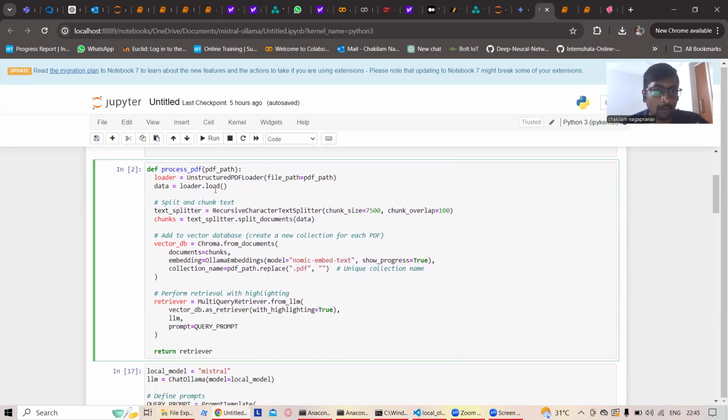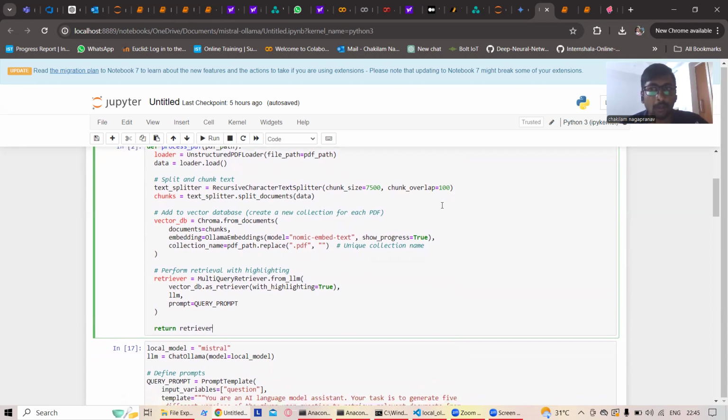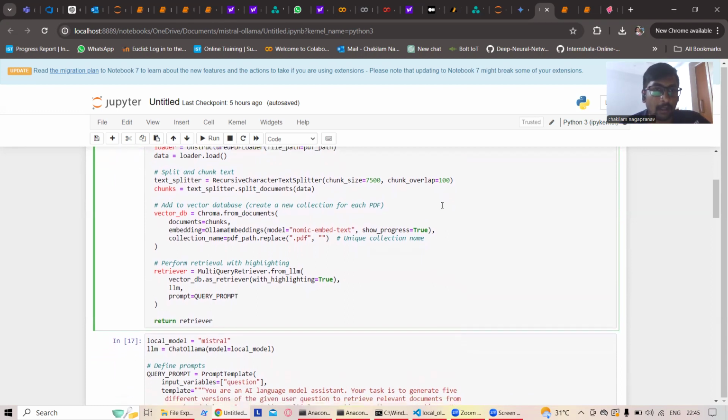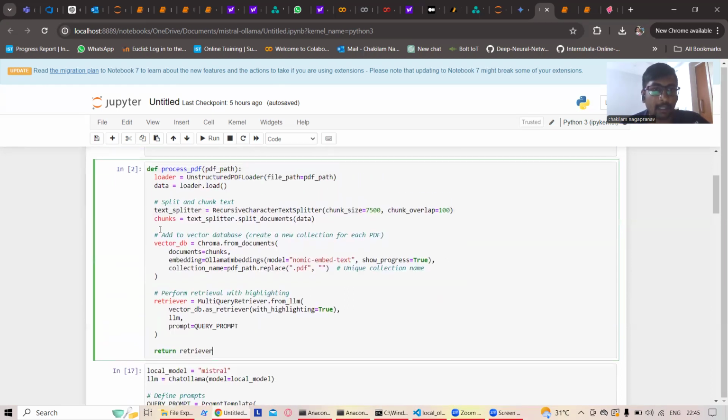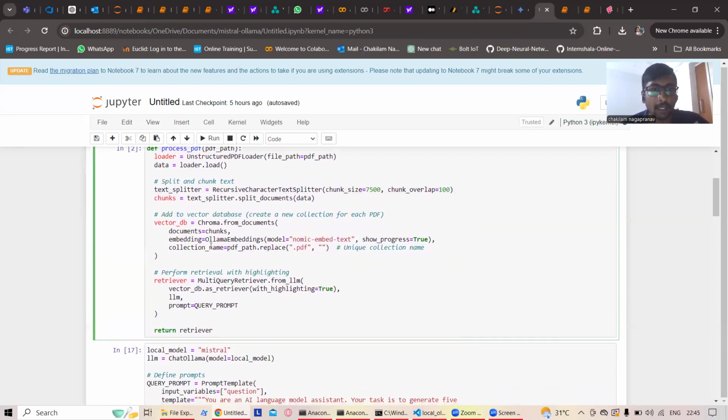Those are extras. And here is the custom function to pre-process the input PDF. We load it using the unstructured PDF loader and save it in data. Then, using the recursive text splitter, we divide the entire PDF into chunks of 7500 with an overlap of 100, so that the chunks have a relation between each other. I created a vector database using Chroma from documents using the chunks, where Ollama embeddings are used to embed the text, which I had downloaded previously on my laptop.